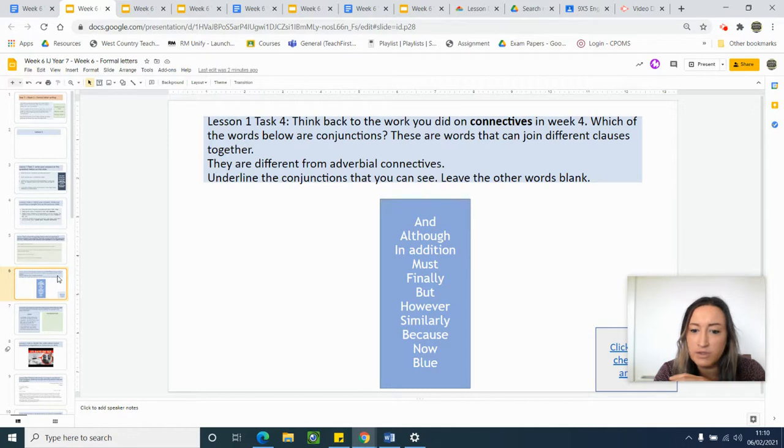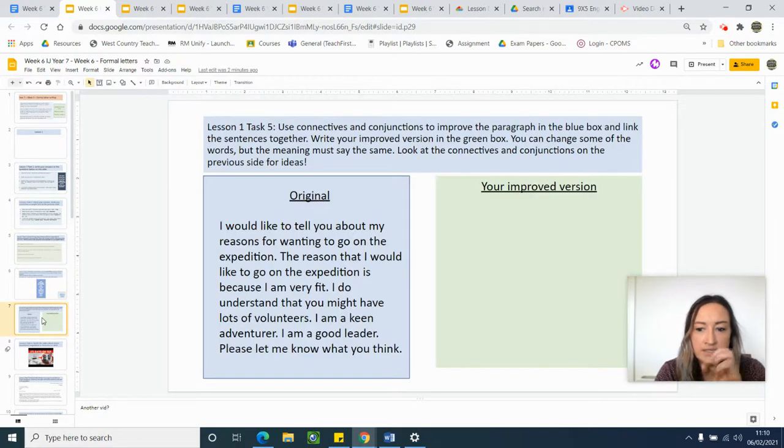Most of them are connectives, although not all of them are. So I just want you to go through and underline the conjunctions that you see. And then you're going to use those conjunctions like sentence glue.